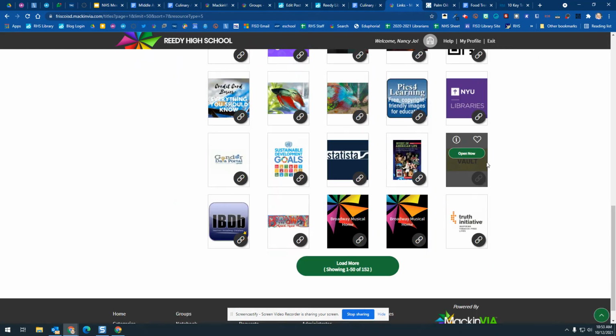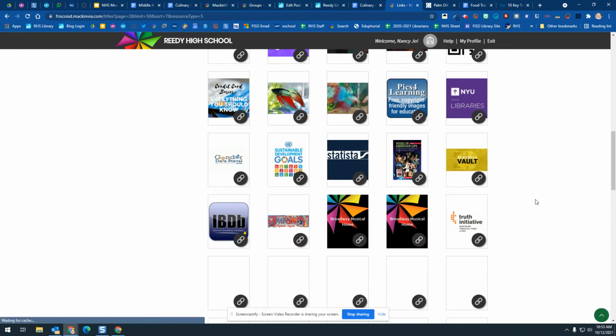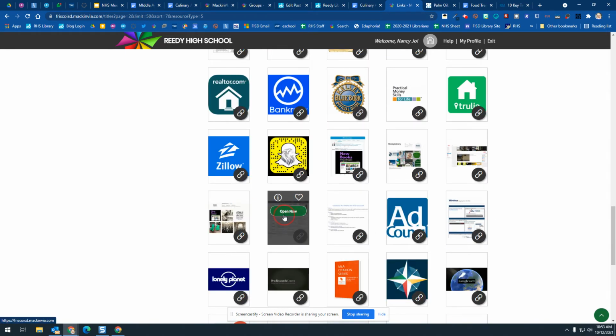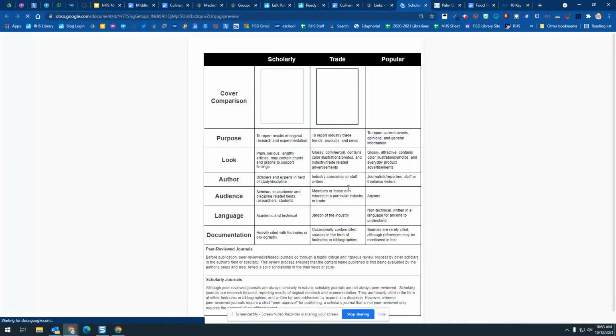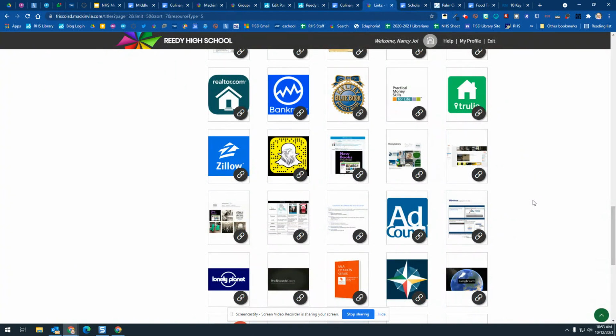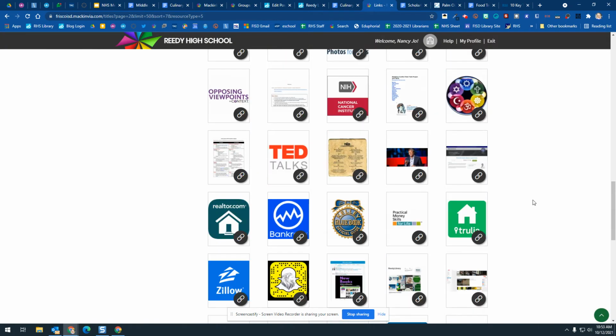It tells you about the different types of sources, the differences between trade, scholarly, and popular journals. It's this one right here. I'm going to put this in your Macomb group. This document basically shows you the difference between scholarly journals, trade journals, and popular. Because y'all are doing stuff with food, you're probably going to encounter and use a lot of trade and popular journals. This just tells you the difference between the two and what you can expect to find when you are looking at the different types of sources in Macomb.